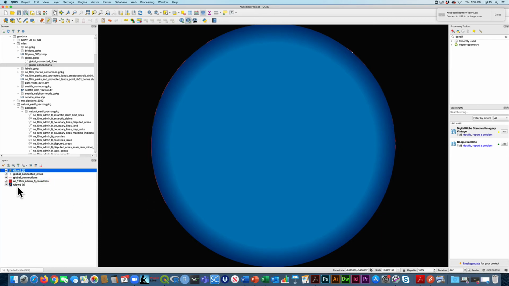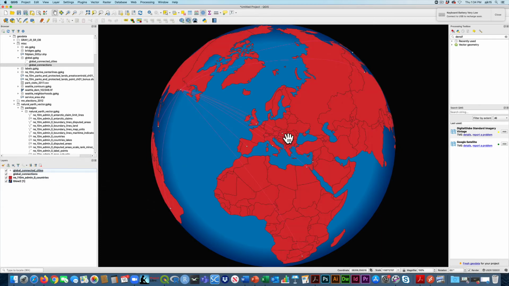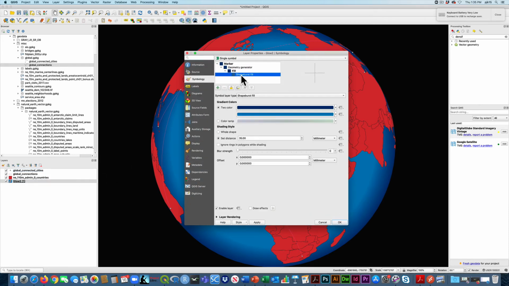If I move it down to the bottom, our countries are still an ugly red color, but we can see we're getting a 3D effect. But the other thing we want to do is add a glow to the outside. So if I go back into Glow2, and I get down to the Shape Burst Fill once again, there's two draw effects. We do not want this one.